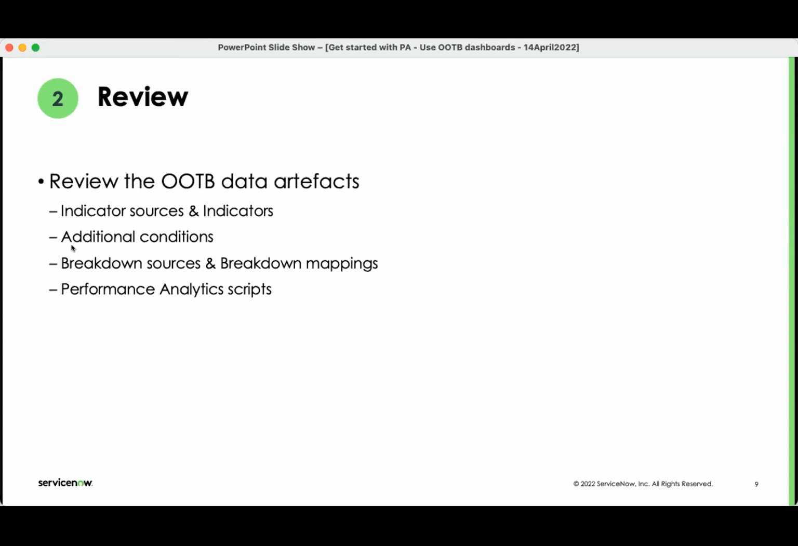I listed out separately here also additional conditions. They are part of the indicators. That is something that you also want to check, because that's what this actually is all about. These are all based on creating the queries and running the queries against your database. And so you want to make sure that you have put in the right conditions for those queries. So what does that look like? So let's go back to the instance.